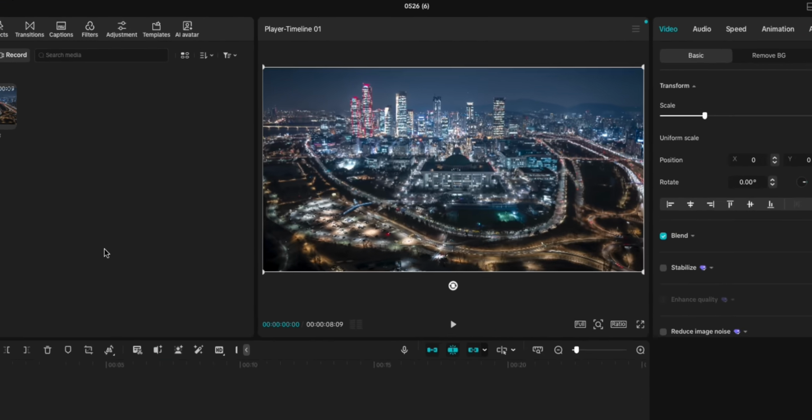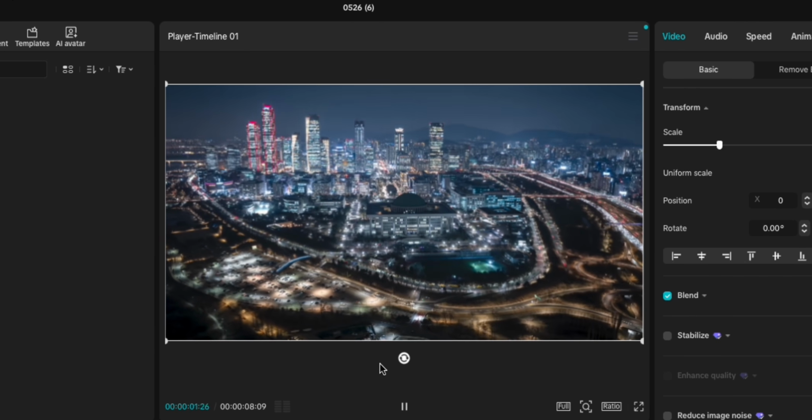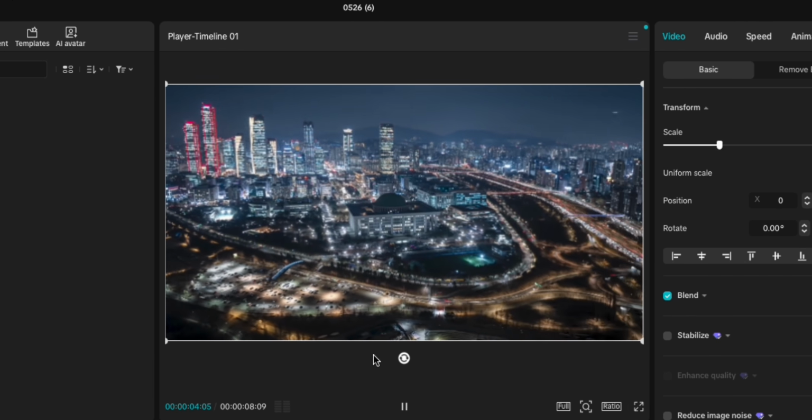Second is the Preview panel. This is where you watch your video while editing. Any change you make in the timeline or settings will show here. But remember, the preview is mainly for seeing the result, not building the full video structure.